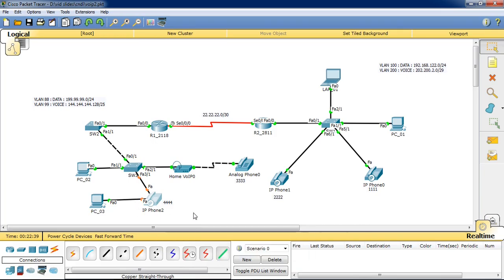Now we should be able to get an IP for the PC from the data VLAN and for the phone from the voice VLAN. So I'm going to wait until all of the ports go to forwarding state before configuring anything. So give it 30 seconds so that these two ports turn green, indicating that they are in the forwarding state. Okay, now that has happened.